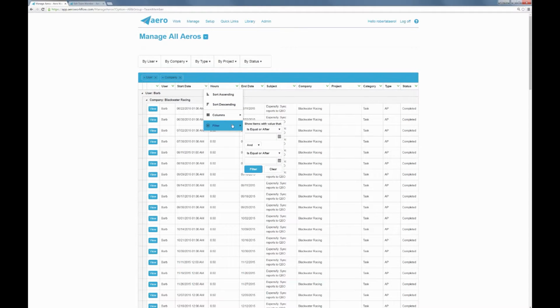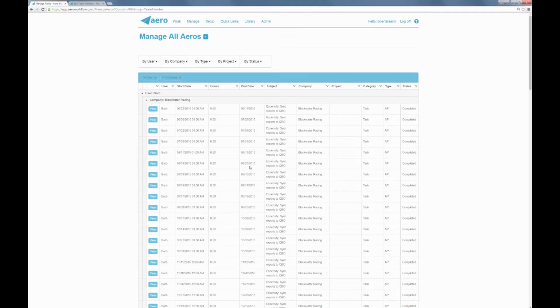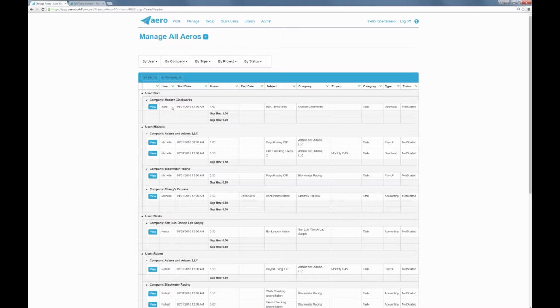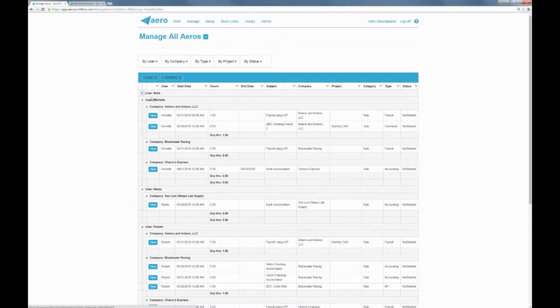And let's say, okay, let's say Barb is going out of town next week, and I want to only show Aeros that are dated on the 28th and before the 2nd, or whatever date range you have. So this is the work assigned to Barb, and it's also showing split by company. Barb doesn't have that many, so let's look at Michelle. Here I can see that Michelle has a couple of Aeros on this one client, Atoms and Atoms. She's got another work assignment on this client, Blackwater, another one on cherries.